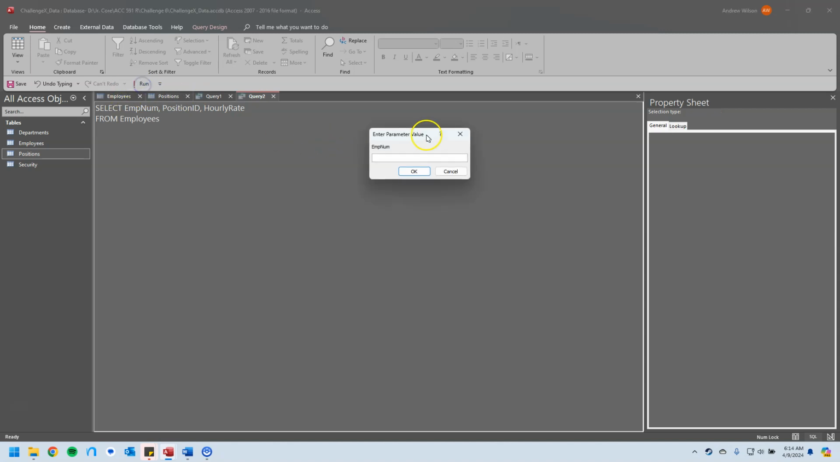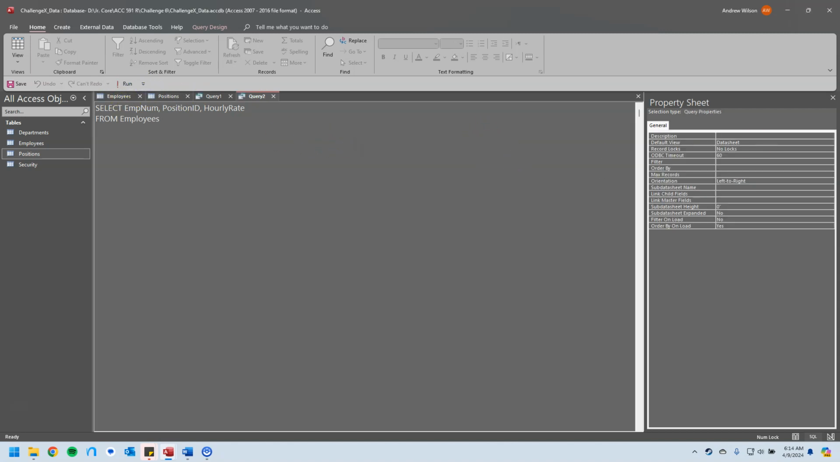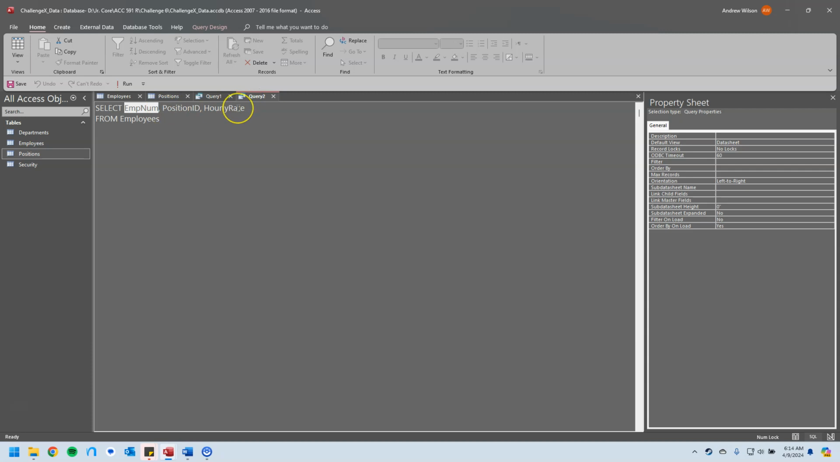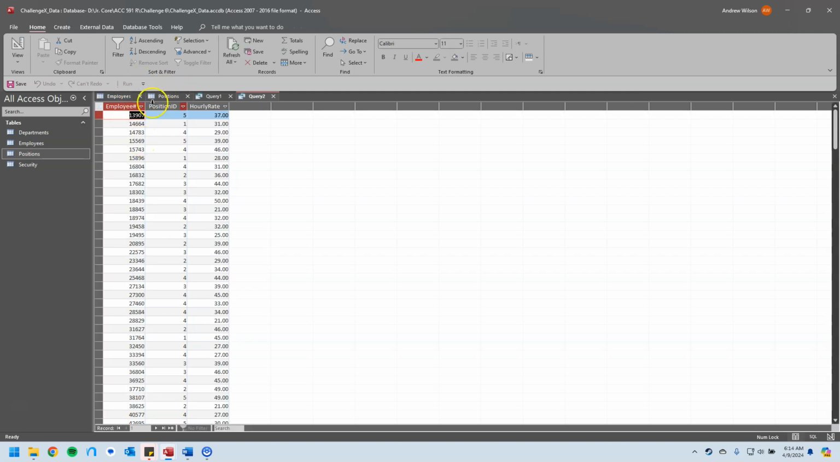So let's go ahead and run that. And it's not recognizing my num. So we're going to come in here, look at our employees table, and see that it says employee number. Because that's using a number symbol, we're going to have to put brackets around it. And now let's go ahead and try it. There you go. So that is pulling up all of our employees, their position, and their current hourly rate.